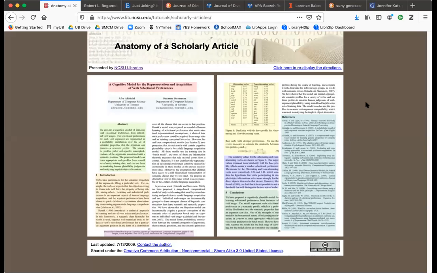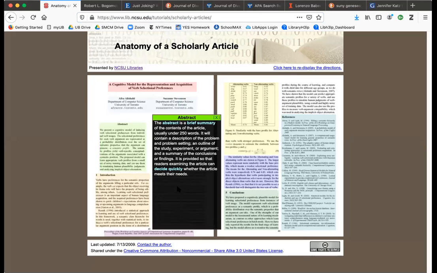In order to determine if a source is indeed a scholarly article, we have a couple of tools we're going to talk about. So first, there is the Anatomy of a Scholarly Article resource that is available through NC State's library. This tool provides a really good way to identify if a very stereotypical looking article is in fact a scholarly article. So this resource allows you to click through and identify very generic pieces of a scholarly article.